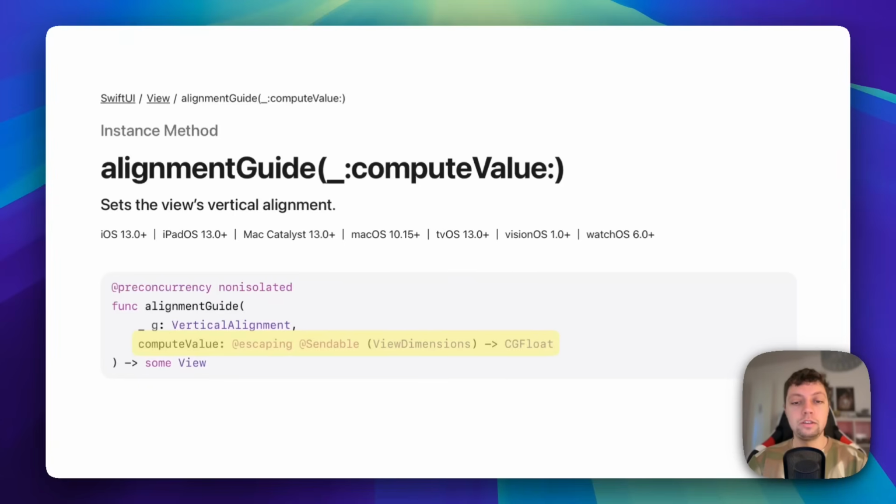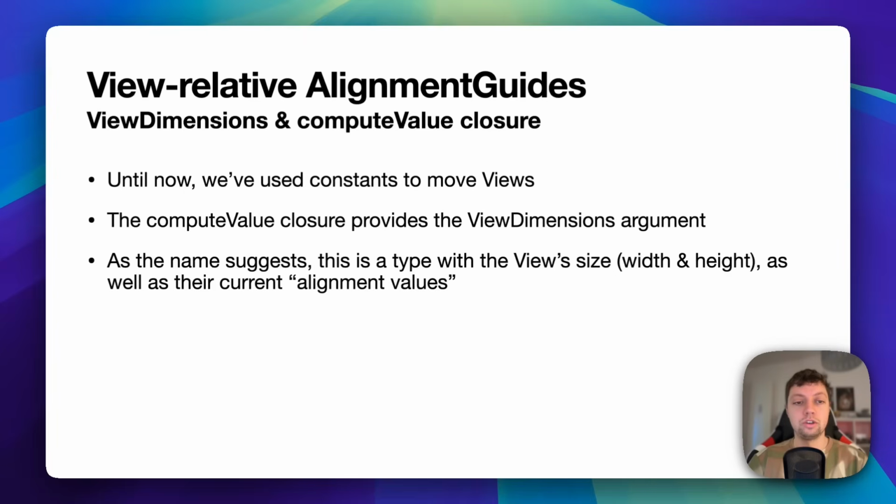But as you can see, this closure actually gets an argument called view dimensions. So let's have a look at what this actually does. Until now, we've only used constants to move our alignment guides, but the compute value closure provides a view dimensions argument, and as the name suggests, this type contains the dimensions and the size of the view, so width and height, as well as their current alignment values.